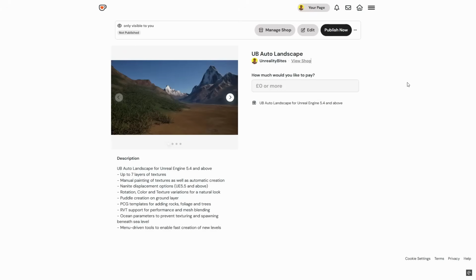To download the Auto Landscape tool, head to ko-fi.com. The link is in the description below, and you will find this shop page where you can select how much you want to pay and download it. However, it is free, so you can just put in 0 in the amount and then download it. If you want to put more, I'd be grateful, but it's absolutely not necessary. Please download it for free and enjoy it.